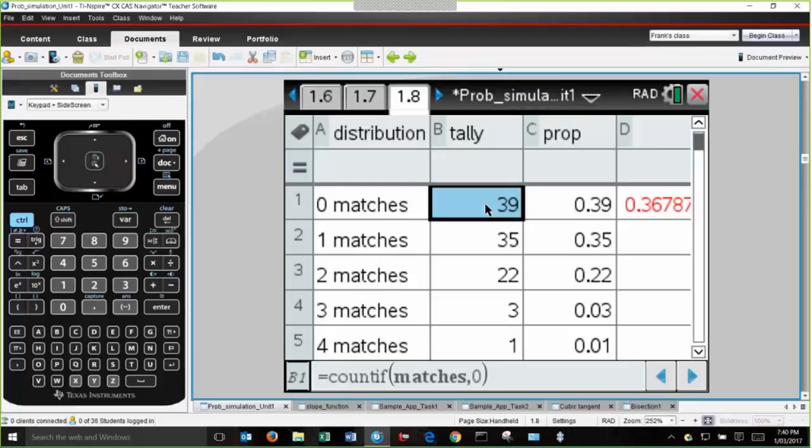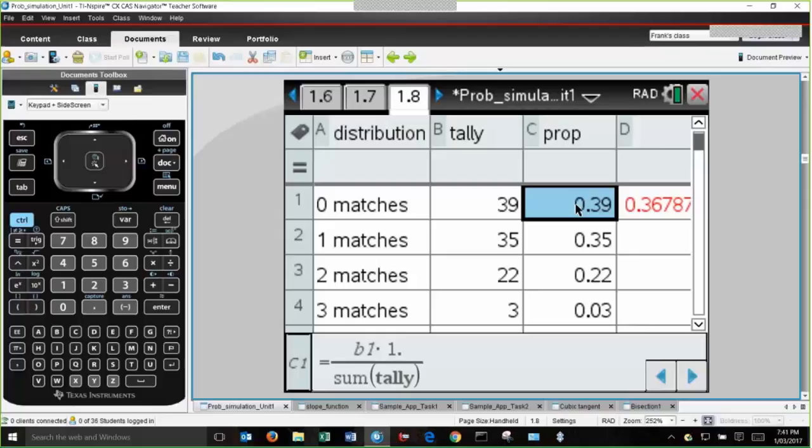So what's going on here is I've just got a count if, what's happening in the matches. So this is just a count if. Count if matches is the count of the number of ones in that column that I call matches, the number of twos, number of threes, number of fours. In this column, all I've got is the proportion. So whatever's happening in B1 divided by the total out of 100 and so on. So I get the proportion.